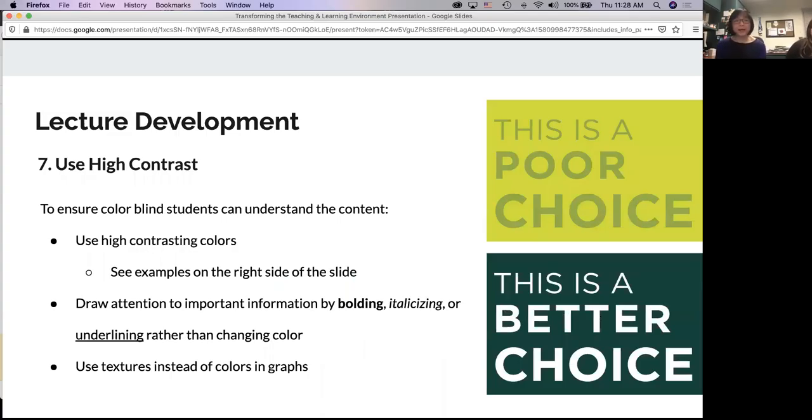Also use high contrast. This is also an accessibility issue. And we have some examples on the right here. One is a poor example and one is a good example. Just to keep colorblind students in mind, when we emphasize things, we use font styling instead of relying only on colors, and also use texture in graphs instead of colors to be more accessible.